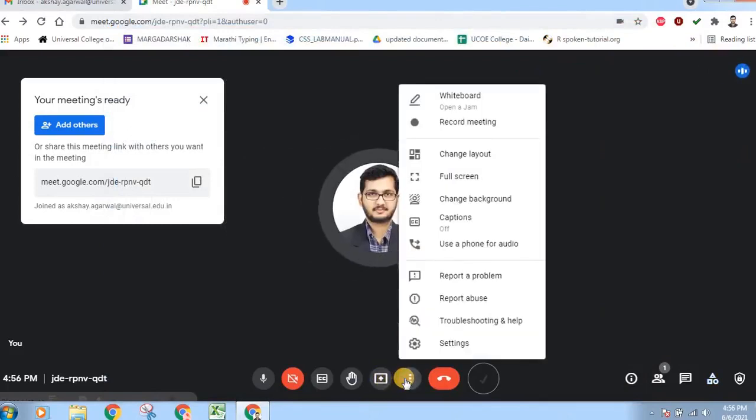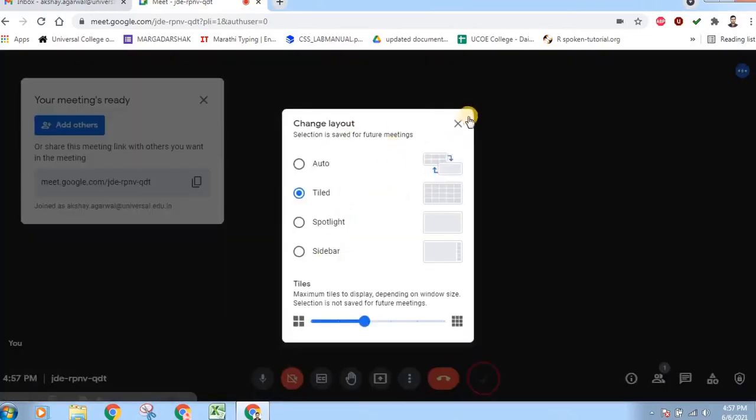The next option which Google provides is nothing but record meeting. Suppose you invited some people, but they are not attending the meeting, and you need to convey the minutes of the meeting to those absentees. So what you will be doing is recording the meeting and sharing the recording with the people so that they won't miss the important issues which were discussed during the meeting. You can change the layout of Google Meet by simply clicking on change layout.